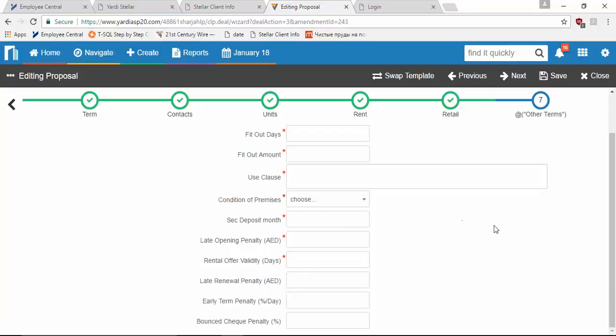Right, it's the number of months. It's actually 3 months if 25%, yeah? Fit out days will specify as, let's say, 18 days it was in my case. Fit out amount will be 9,000.